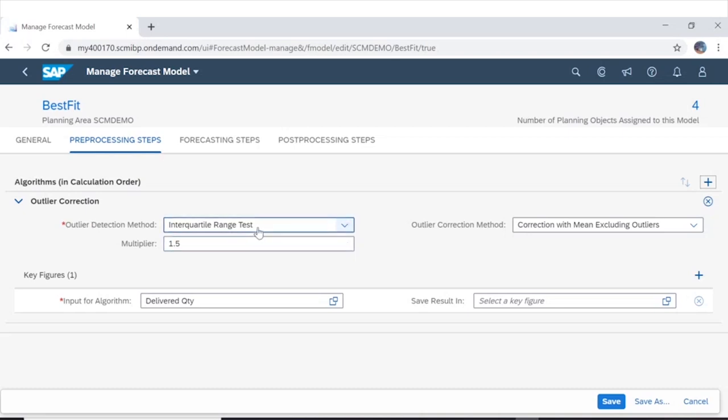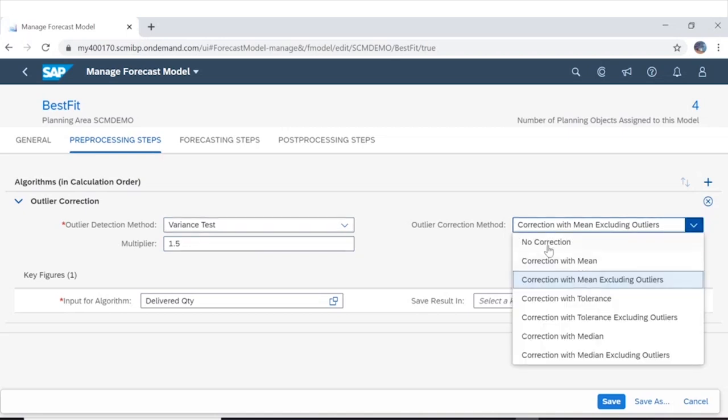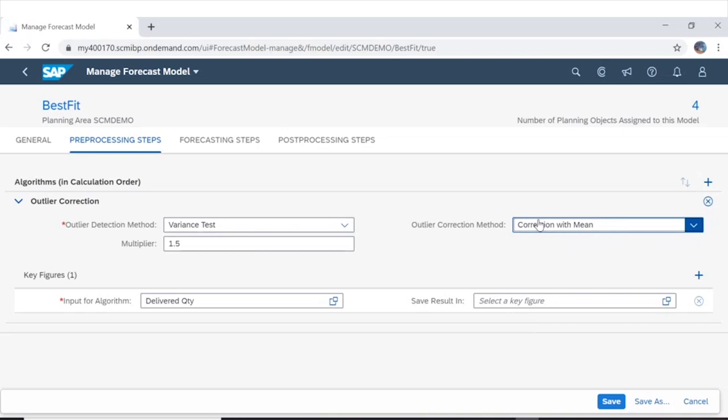Now, there are also many different outlier detection methods. The first one is the interquartile range test. And that basically is going to check whether the time series values are within the interquartile range. And then there is another one called variance test, which we're going to be using today. And basically the system is going to check whether the time series values deviate more from the mean than the standard deviation multiplied by a constant. And so we're going to keep our constant at 1.5.